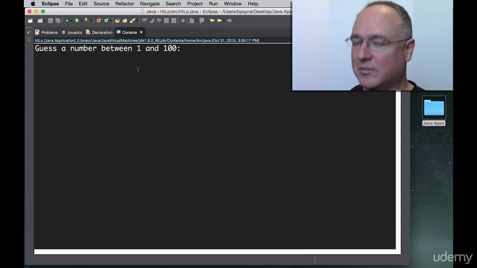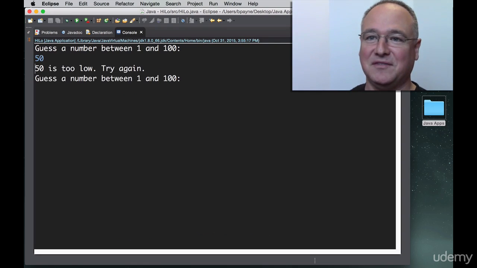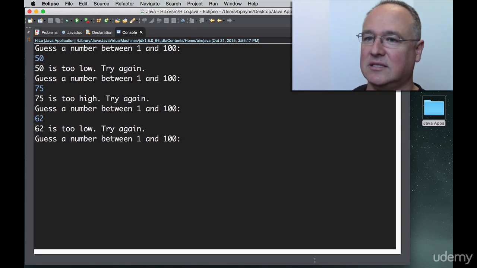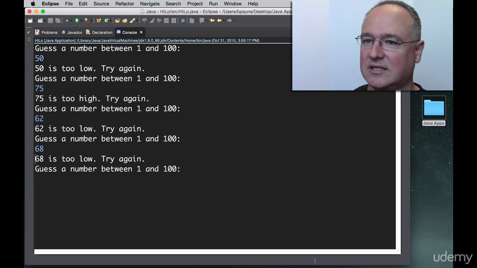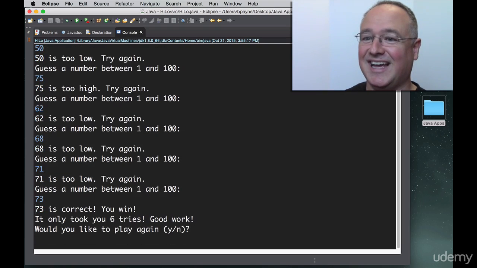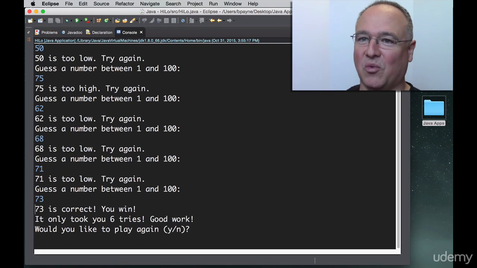I've got to guess a number between 1 and 100. I'm going to guess 50. I'm doing what's called a binary search, remember? I'm getting rid of half of the possibilities each time. 50 was too low, so let's try 75. That's too high. 62 is too low. 68, also too low. 71. Wow, might be 73. And it only took me 6 tries. 1, 2, 3, 4, 5, 6 is correct.